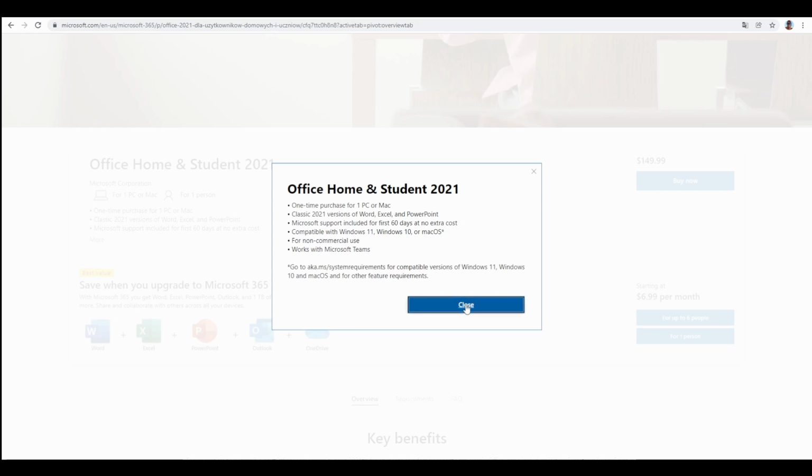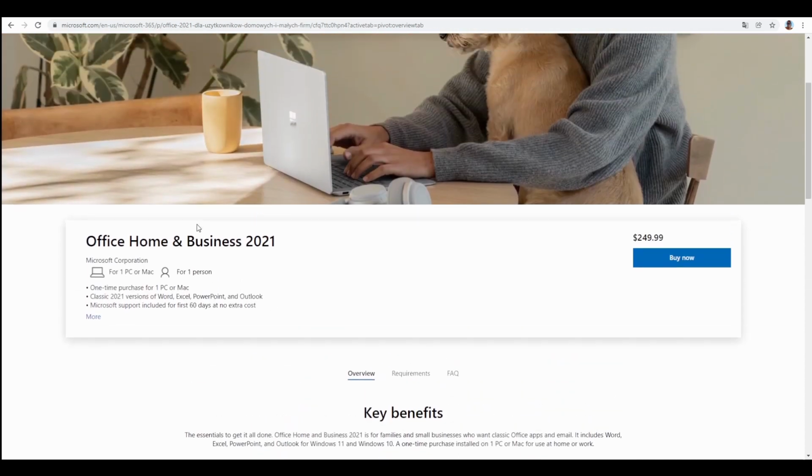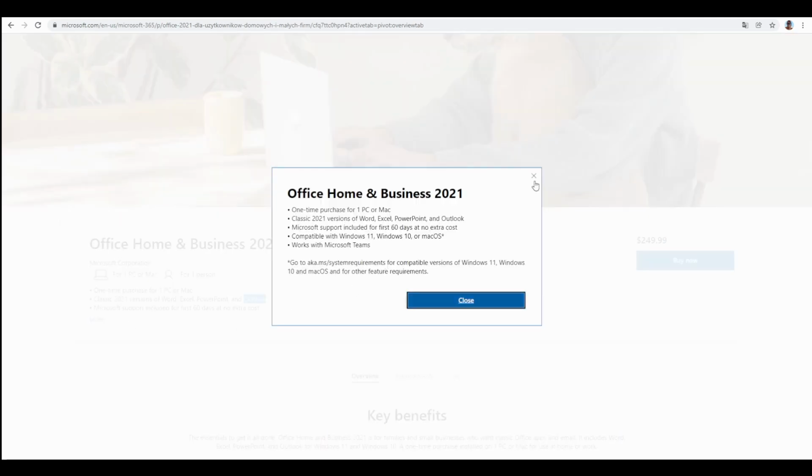Okay, let's switch to the second option from Office 2021. The second option is Office Home and Business. It costs a little bit more, almost $250. This is also a one-time purchase for one PC or Mac, and additionally you will also get the Outlook application, and you can use it for commercial use. You will always get security updates from Microsoft, but you are not going to get feature updates. The same is true for the first option from Office 2021, Office Home and Student.